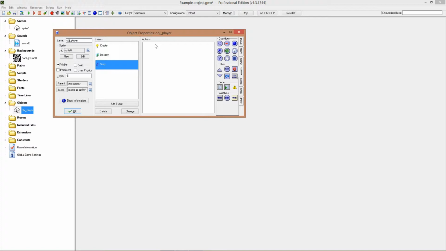Sorry, I sidetracked there. But every step, this will happen. And as a standard, the room speed of GameMaker, as you will see in a moment, is 30 steps per second, 30 frames per second. So every second there will be 30 steps, and you can use that to calculate how fast things are going.